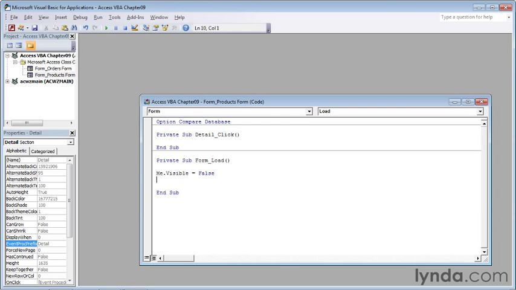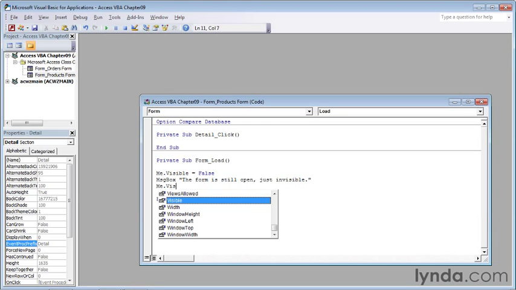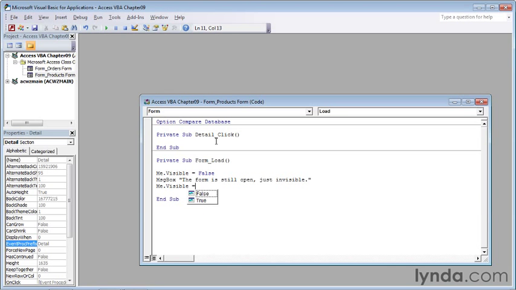Then press Enter. Now a message box saying that just happened: MsgBox, space, then a quote, "The form is still open, just invisible." and then double quotes. Press Enter, and then we'll turn the Visible property back to True. So Me.Visible, V-I-S-I-B-L-E, space, equal, and then True, and press Tab.